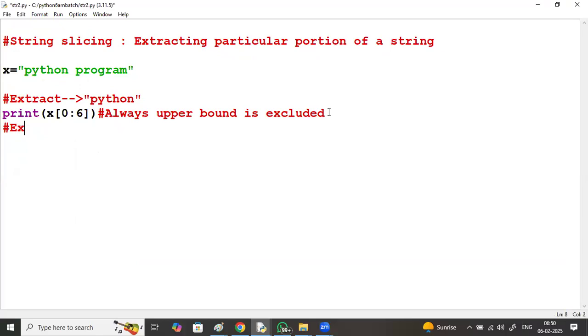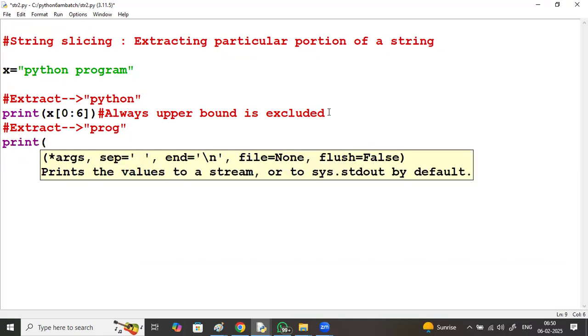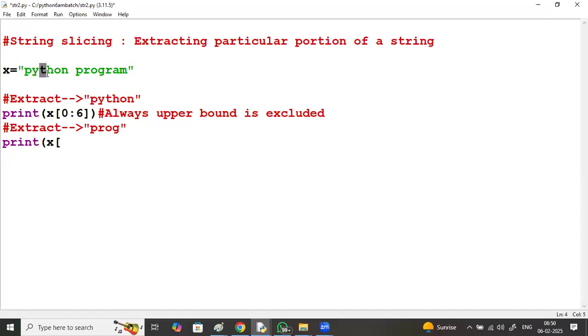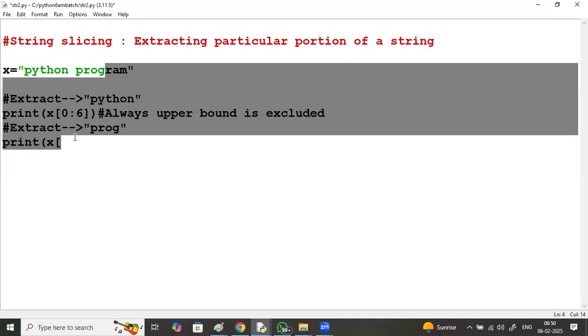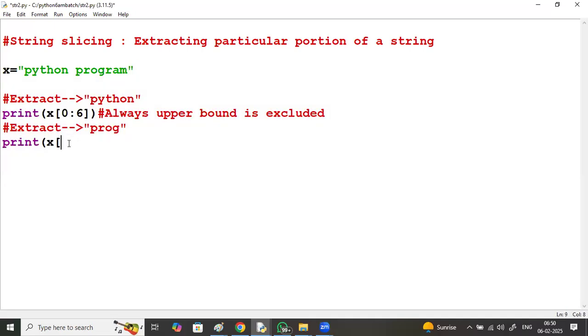Extract the middle portion of the string, PROG. Now everyone try to unmute and respond. How to extract this PROG, right? x of 0, 1, 2, 3, 4, 5, 6, 7 I want, 8 I want, 9 I want, 10 I want. What is that? 7 to 11, right? 7 to 11, you get PROG, right?